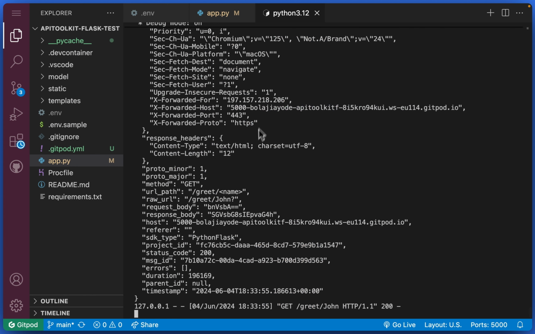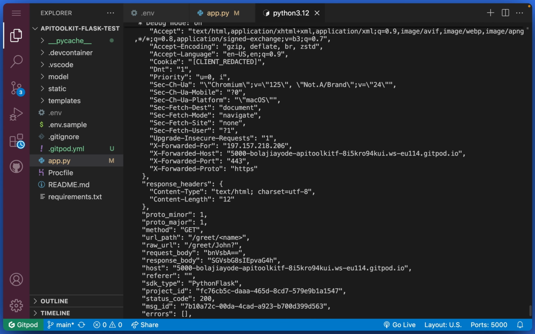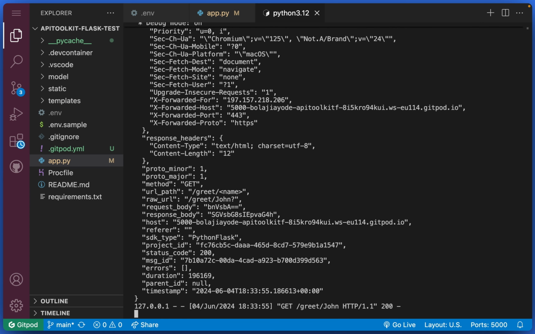And if you observe somewhere here, you can already see some data is already being sent to our servers. And basically, that's how APItoolkit tracks information. And right now, we're doing everything locally, which means you can set up APItoolkit on your local environment, in production, in staging, and in any environment you decide.